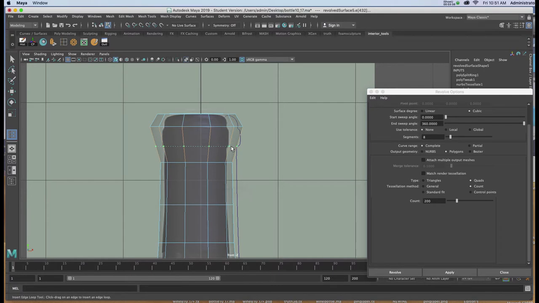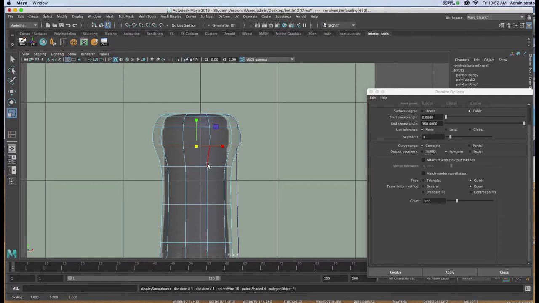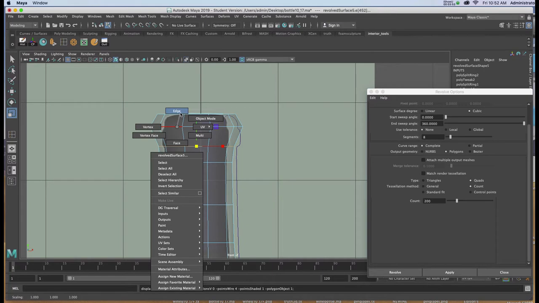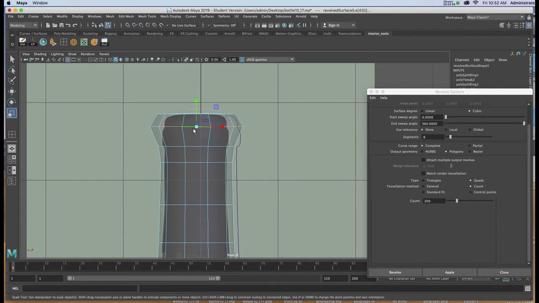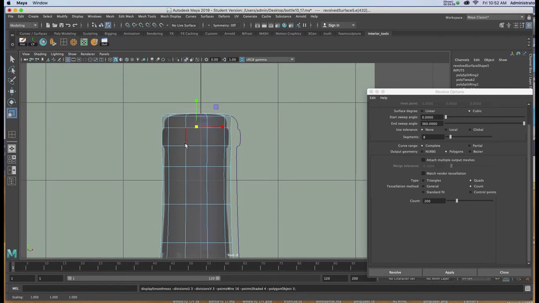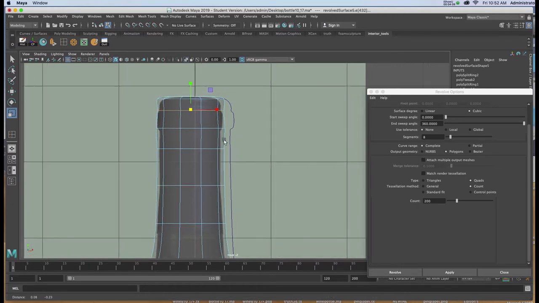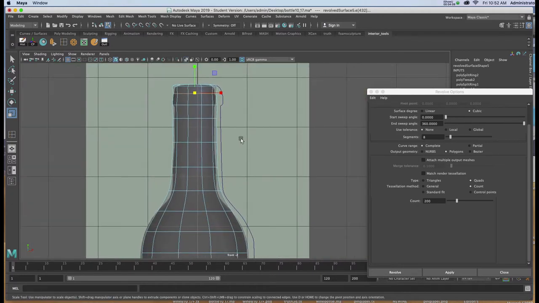And as you're doing this, I add them very sparingly, hitting 3 on the keyboard to see what your results are. And if you need to edit an entire line or edge, you can right click, choose edge, double click on that edge, and you'll see it selects it around the entire contour. I'm going to go now and fine tune this bottle a bit, and then when I return, we'll continue with the tutorial.